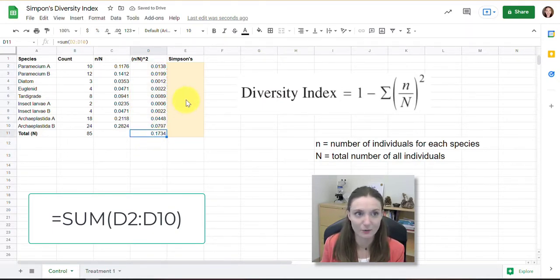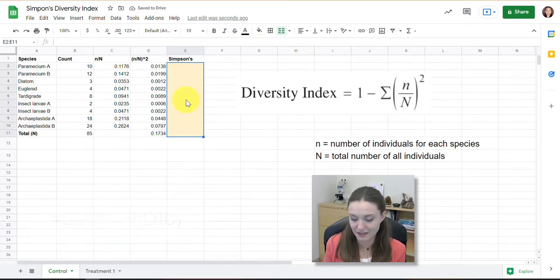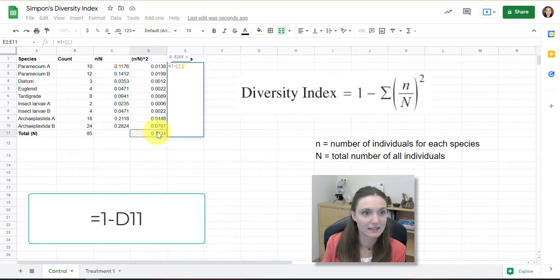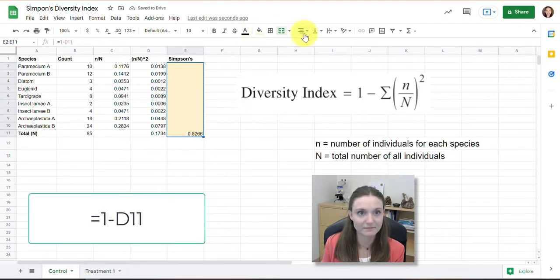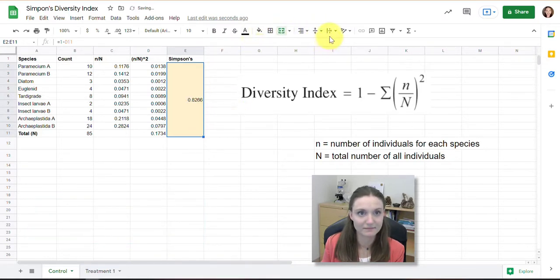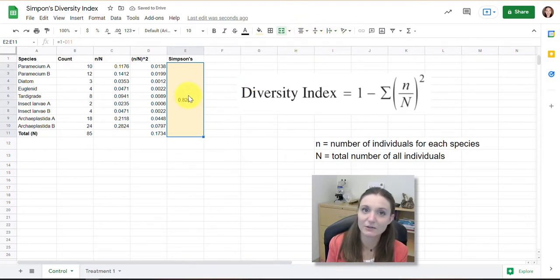Okay, now we're to our very end. Equals 1 minus our total. So we took all of these and we totaled them, and that's what we're subtracting from 1. Ta-da! So Simpson's diversity index 0.8266.